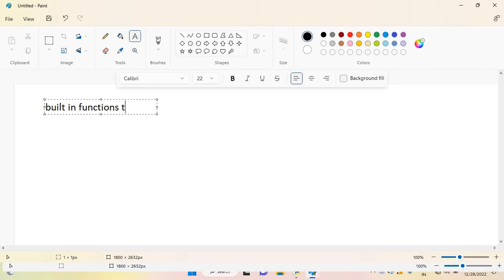Built-in functions to check, get, set and delete class attributes.